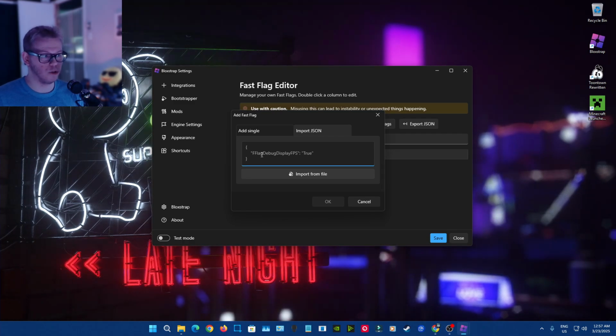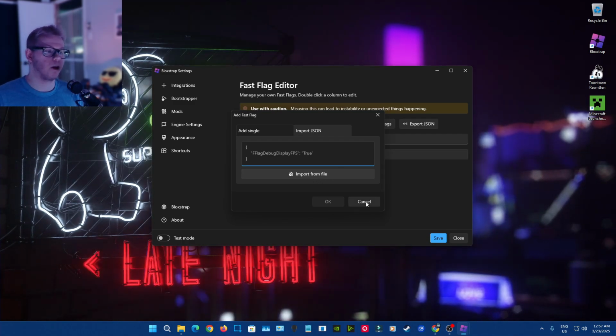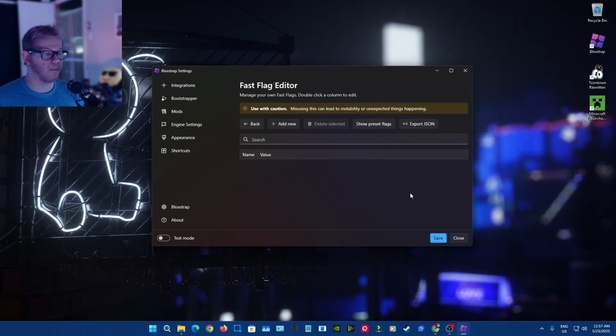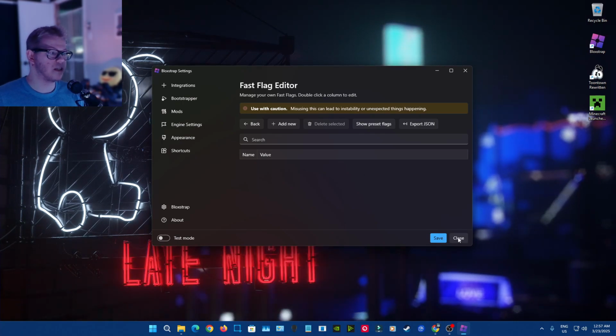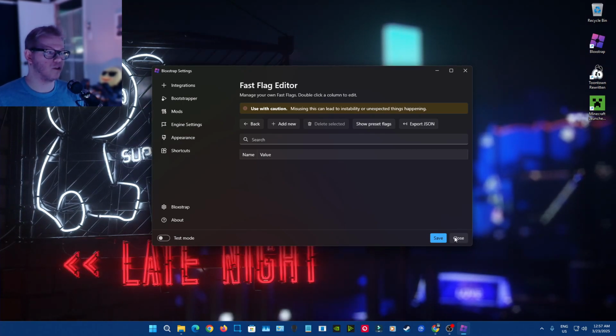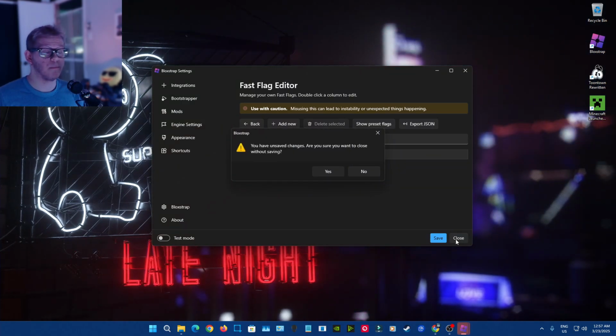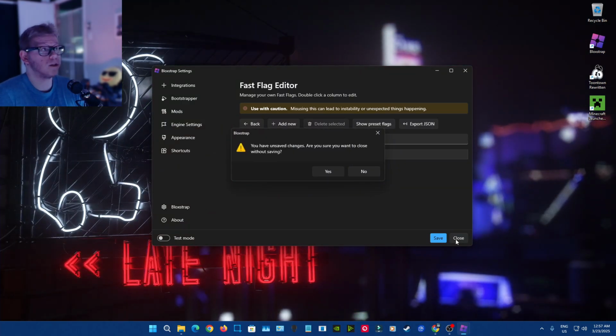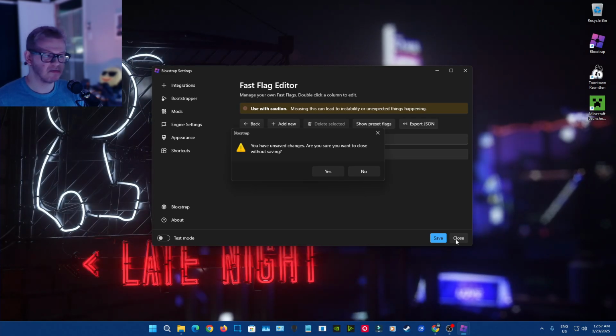It's like a line of code, as you guys can kind of see. You import, you click OK, you save, and you're done on that part right there. So with that being said, that is pretty much explanatory of how this works. I do believe there's other fast flags you can use, but I'm not a big fan. I don't really use that. I tried it once just to see how it worked, but I don't touch that anymore.